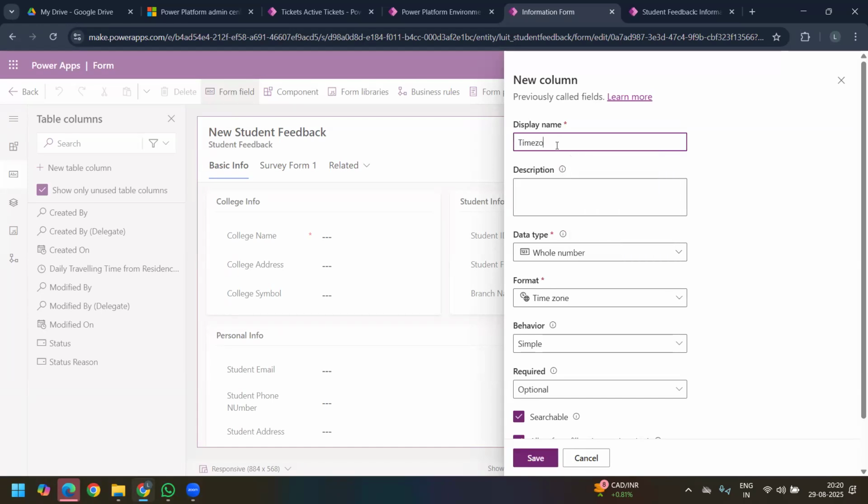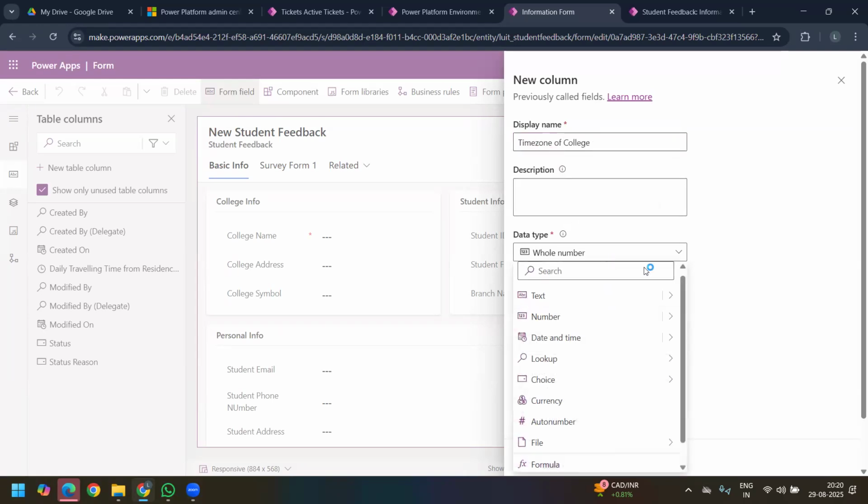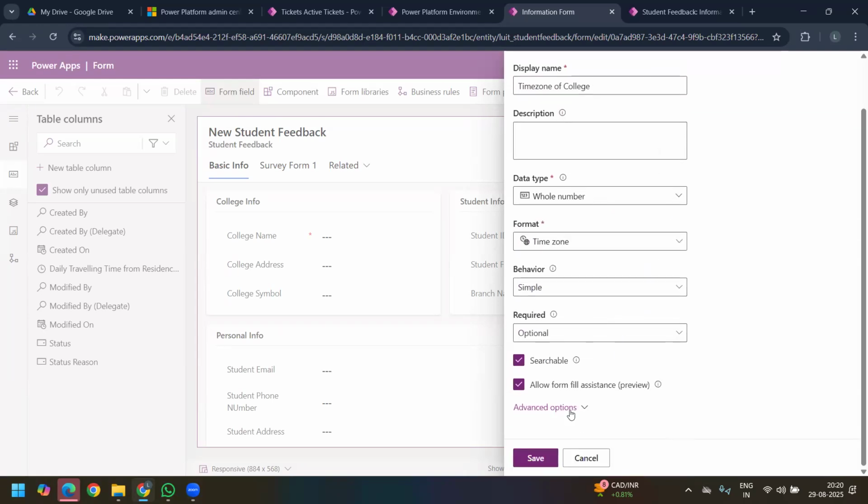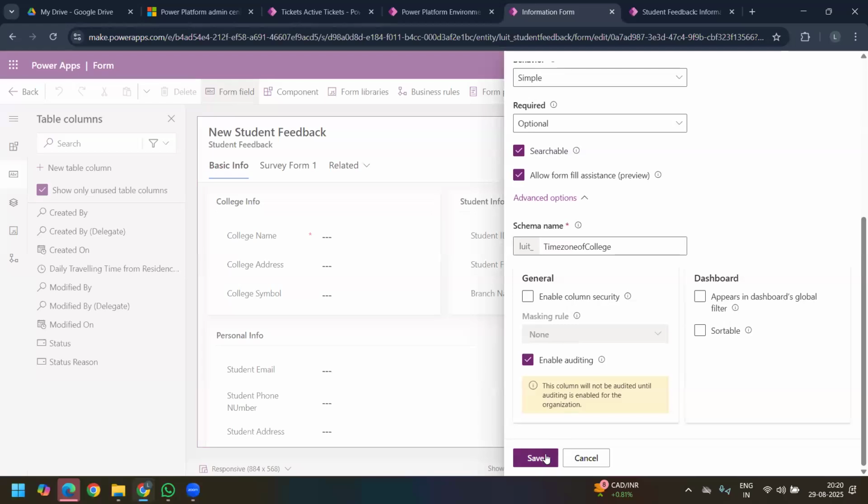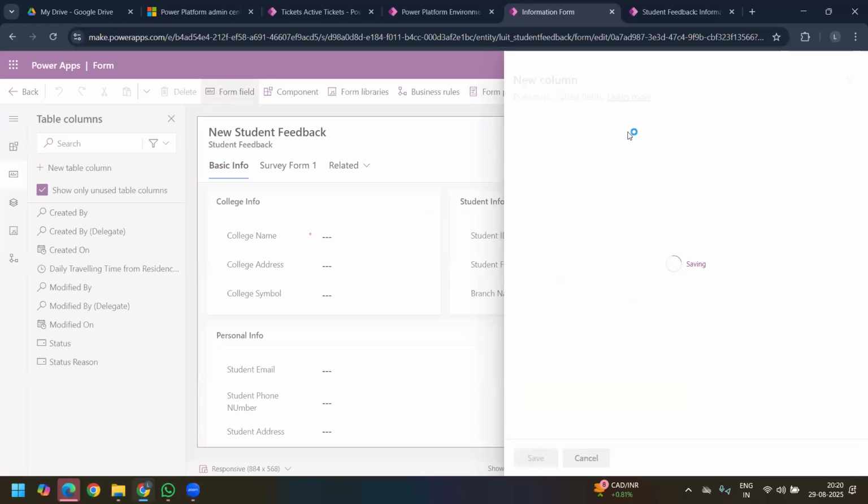Time zone of college. Let's assume this app will be used across the globe, so I'm just giving the time zone of college. Whole number, time zone. Don't have any advanced options. Selecting yes.